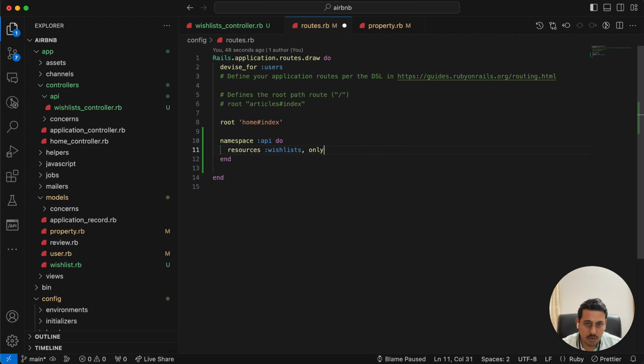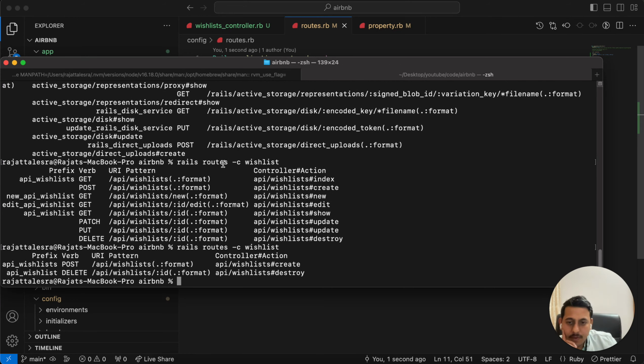So for that, we'll use only, an array, which one? Create and destroy. So now let's do this again. Rails routes wishlist, and we'll see two API calls. One is a post API call on this API, and it is calling our API folder wishlists controller create definition. This is a delete API slash wishlist and the wishlist ID, the table ID from wishlist, API slash wishlist slash destroy.